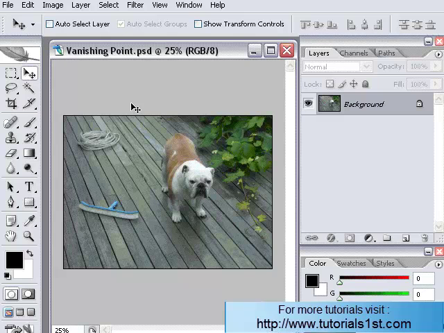Okay, just quickly, we're going to talk about how to operate the vanishing point. For example, I've got an image here. It comes with your Photoshop CS2 folder. And what we're going to do is try and retouch some of the areas.